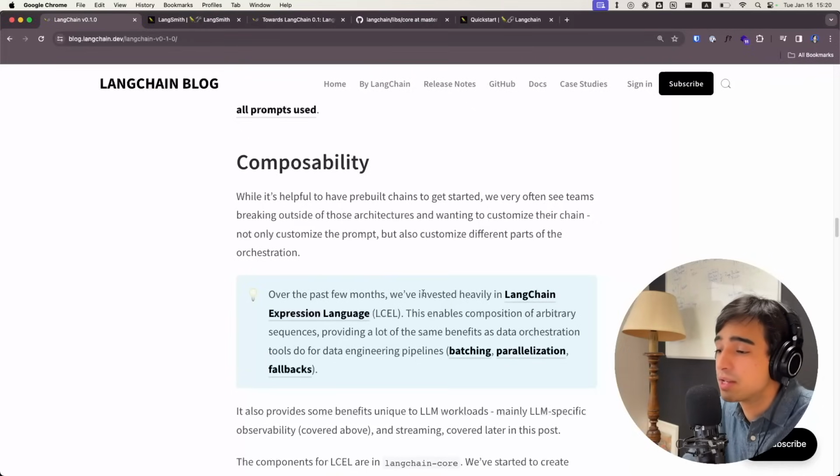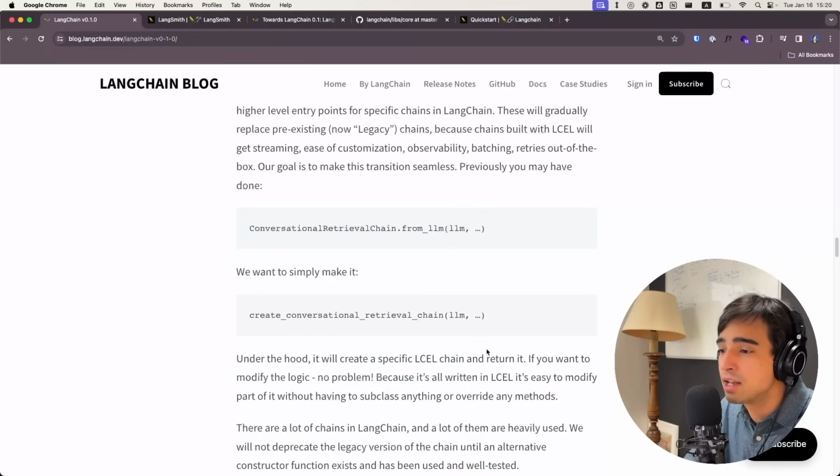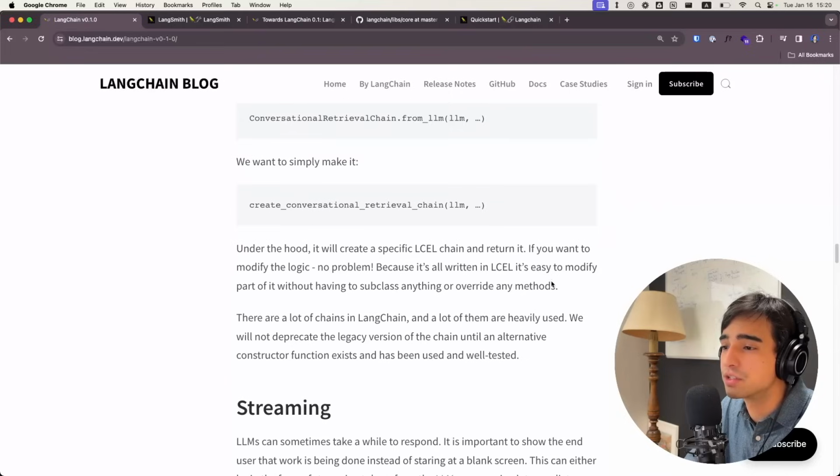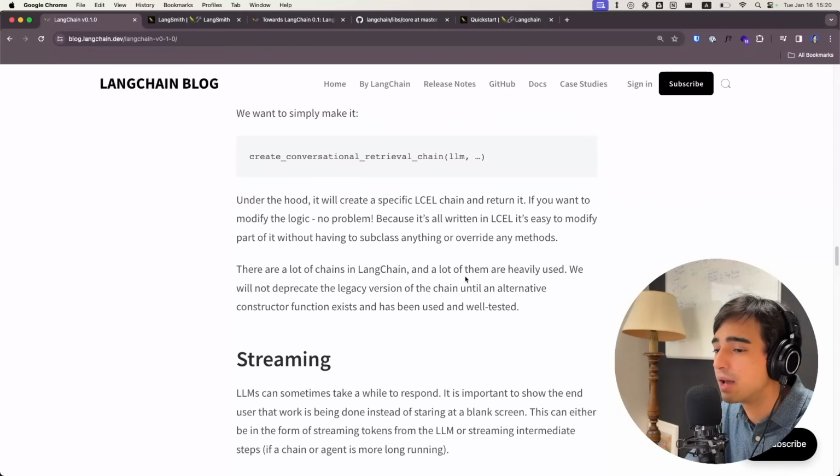This all of course makes it possible for you to modify already existing chains, and then also some changes in the naming conventions. But all right, we will see that when we're actually using the library.